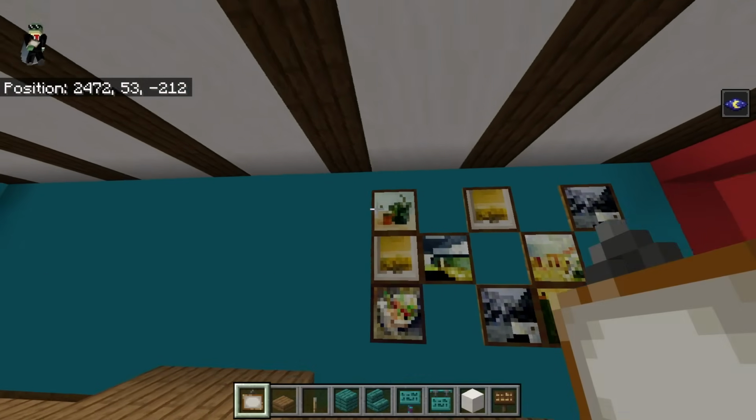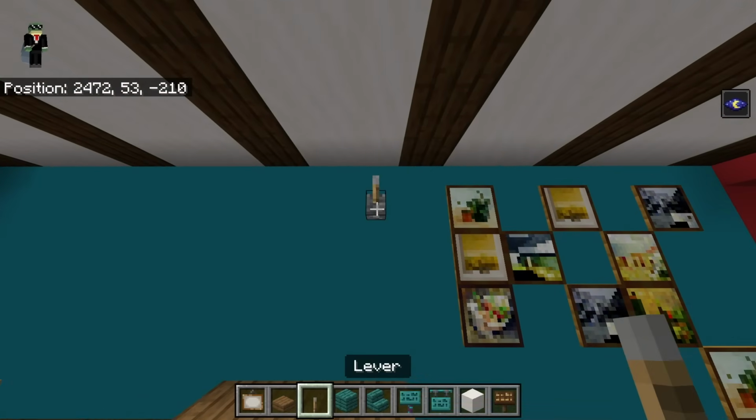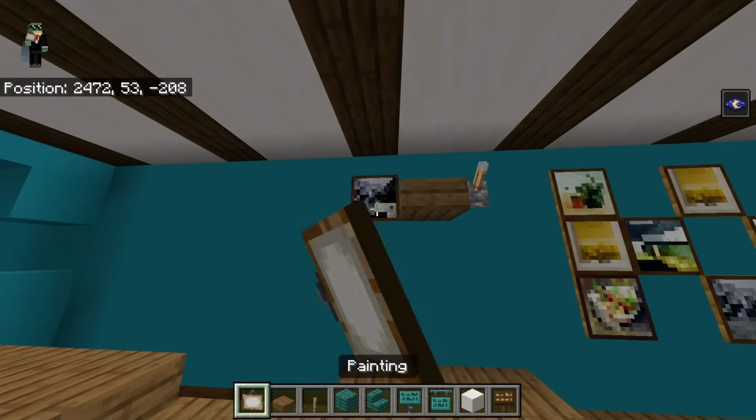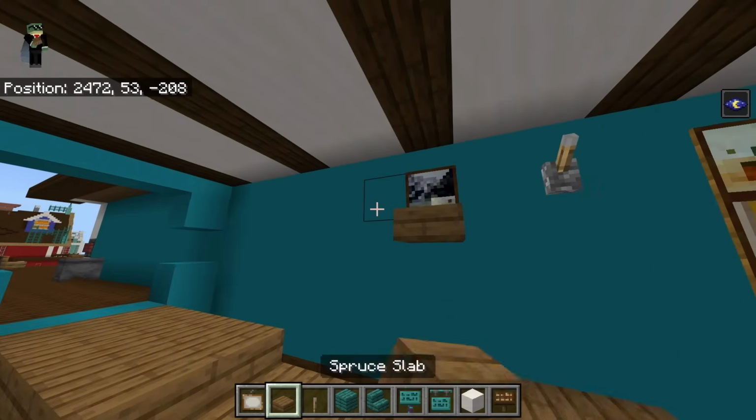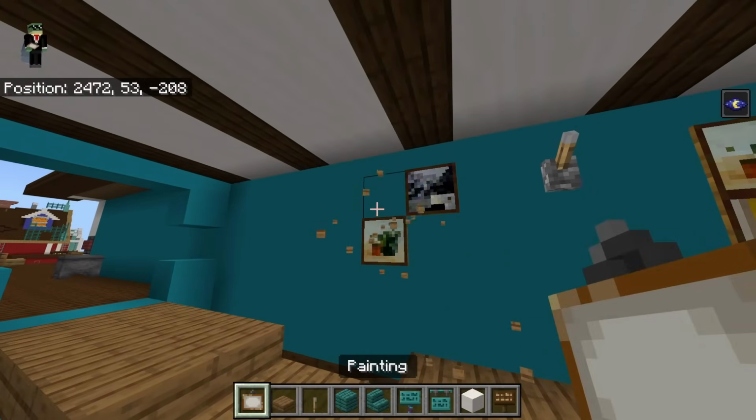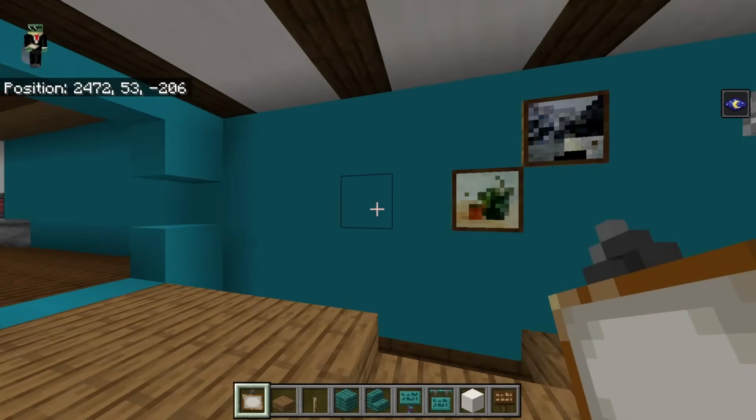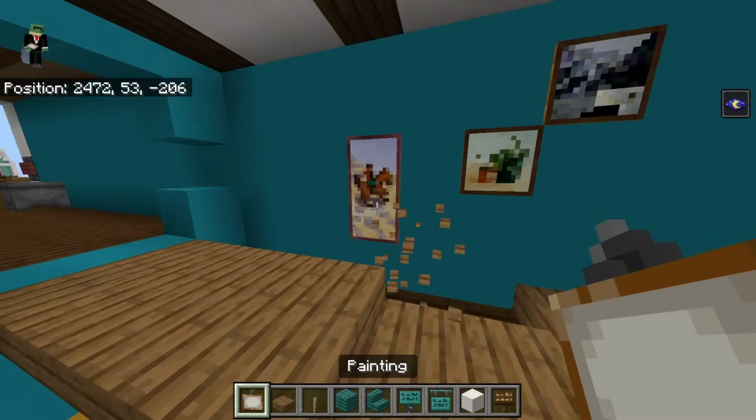From the topmost painting, you'll count left by 2 and place a lever. Left by 2 again and place another 1 by 1. Down diagonally left, you'll have another 1 by 1. Then count left 2 and down by 1 and place a 1 by 2.